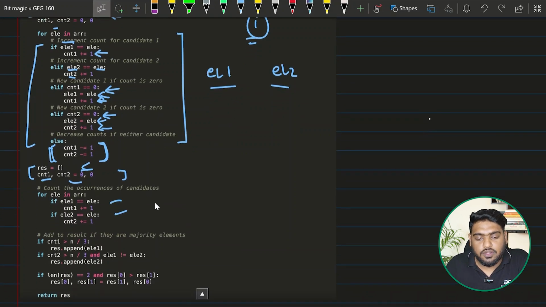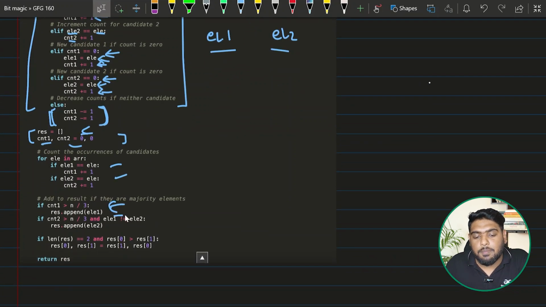I've got the counts of both. I've compared the counts. If those are bigger than n by 3, then what will I do? I would append those to my result, and here I've checked whether these are arranged in increasing order or not. If it is not, I will just swap them, and then I would return the result from here. Okay, and this would complete my approach as well as this question.